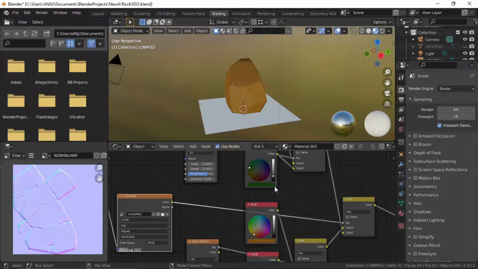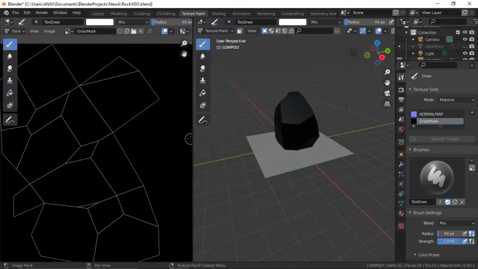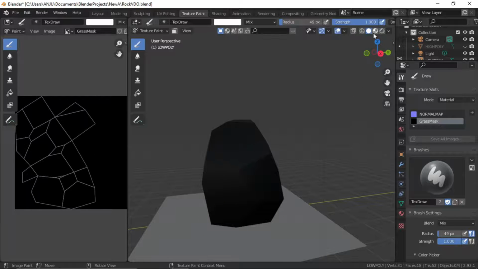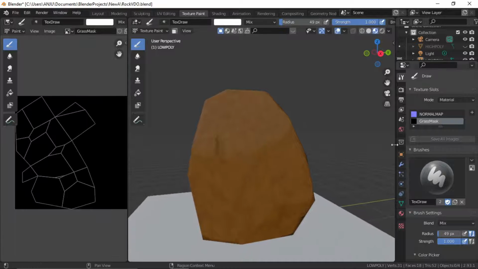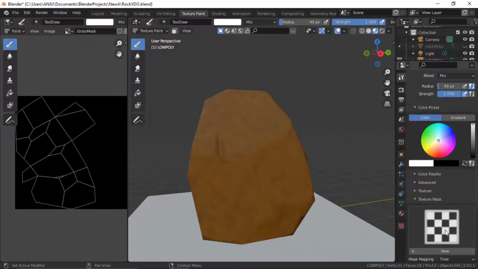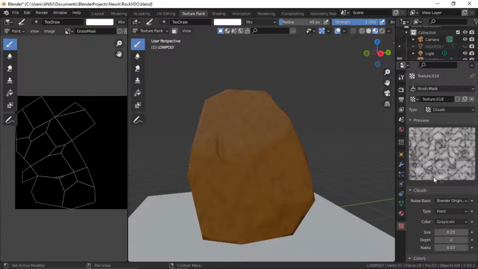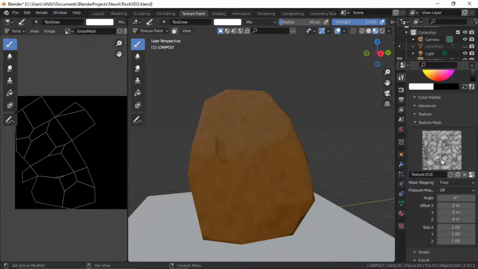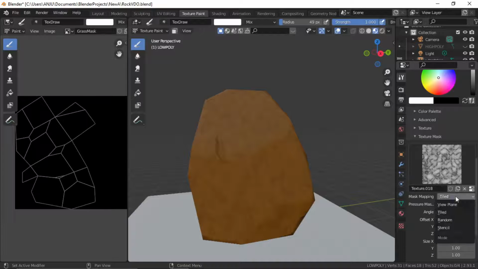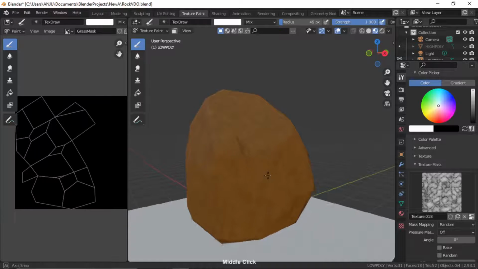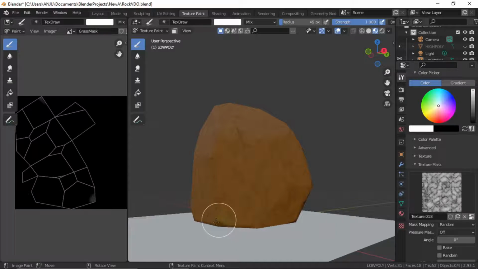Great. Now I'll just select this grass mask and go to texture painting. So wherever it is black, for now it is completely black, so all the grass is masked. You can select this viewport shading, and in the brush setting go to texture mask, create new, go to settings, select clouds and type to be hard, and again come to the brush setting, and in here select the mask mapping to random. Now just start revealing the grass by painting over it. So start painting and you can see it reveals the grass.